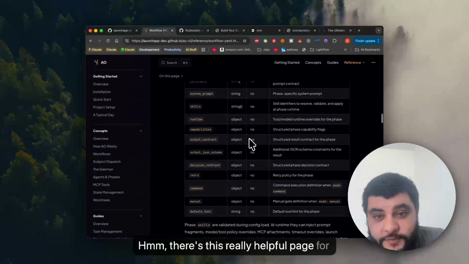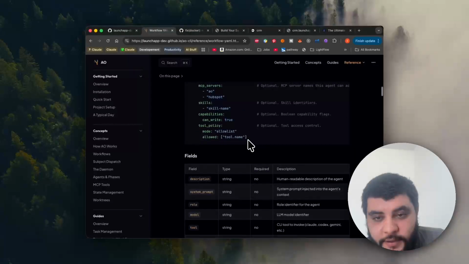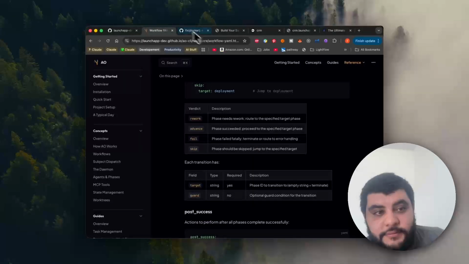There's this really helpful page for y'all called Workflow YAML Schema. Here you go. Shows you everything behind the scenes.